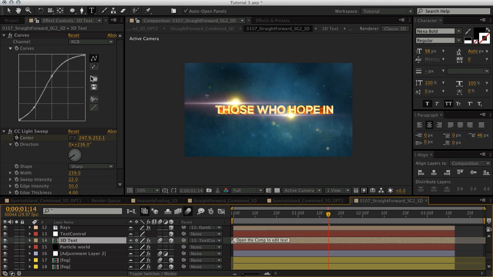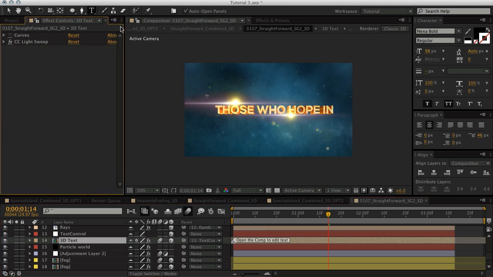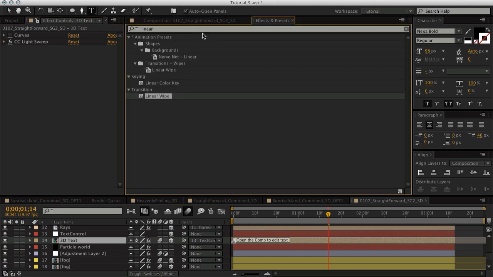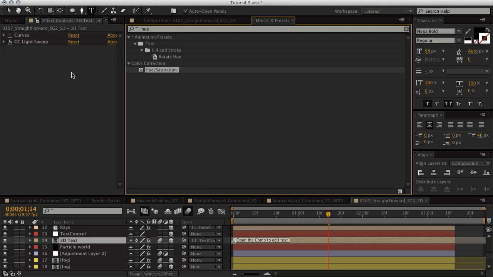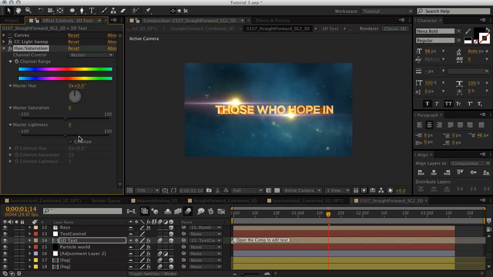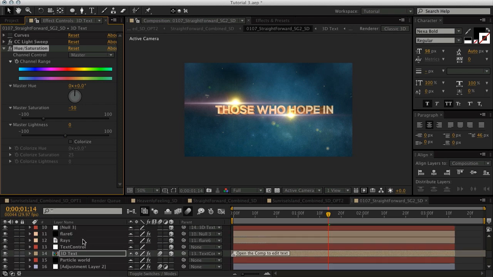And I'm going to change, it's got a curves effect. I'm just going to shut that off. And then I'm going to add the hue saturation and just pull back the saturation a little bit. So I'm going to type hue, and there it is, hue saturation. Just tone that down. About -50 is good, -49, -50. And those flares are a little too golden for my taste also.